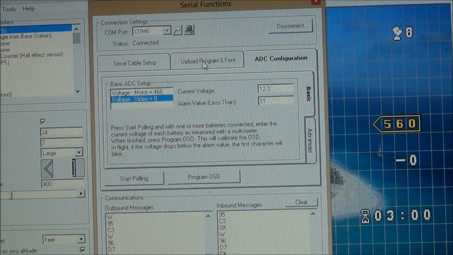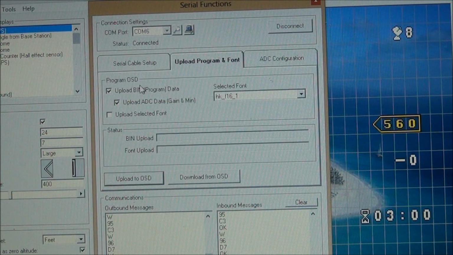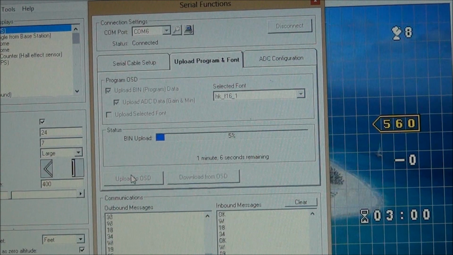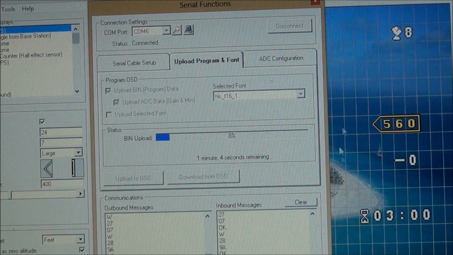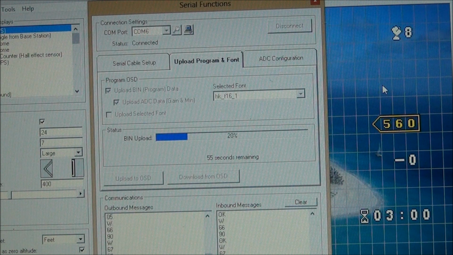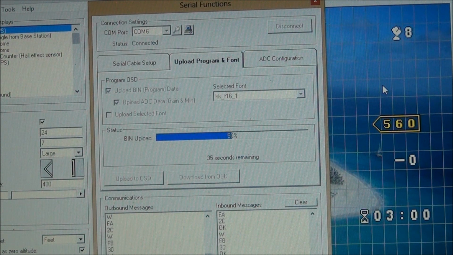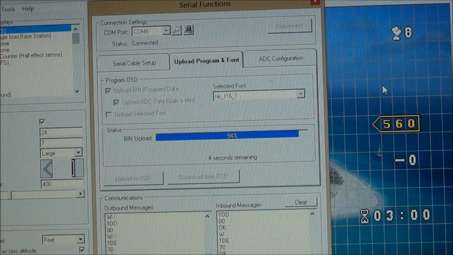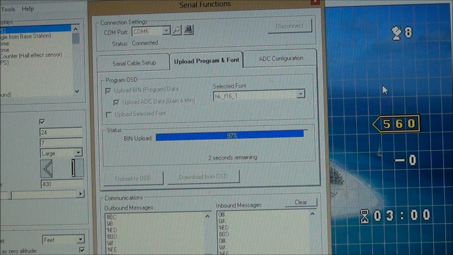So what we'll do is go to upload program and font, and just to be sure, we're going to go to upload OSD, upload to OSD. It's taking this screen that we've configured the way we want it and programming the on-screen display right now, which does take a minute, and we'll forward through that. Okay, we're just about done.